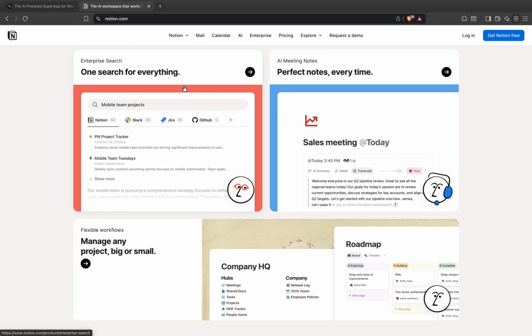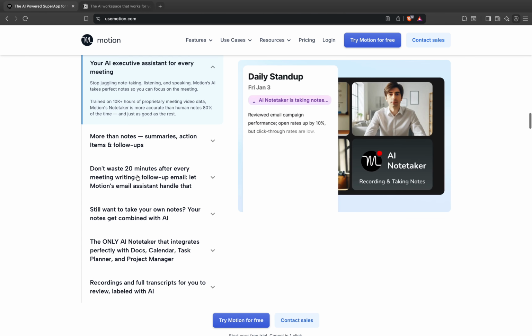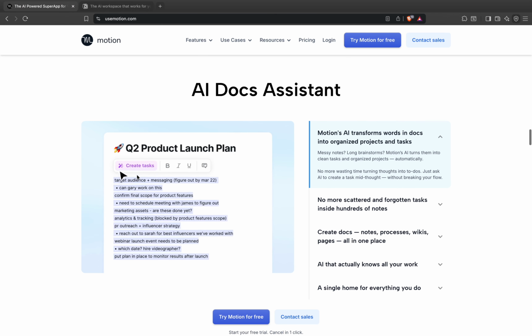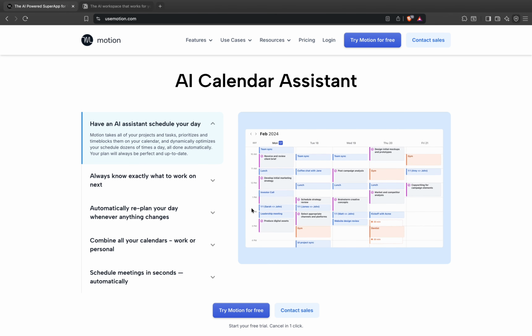Next, calendar features. Motion includes a smart built-in calendar that merges your Google or Outlook events with your tasks. If you fall behind or miss a task, Motion automatically restructures your entire day in real time.